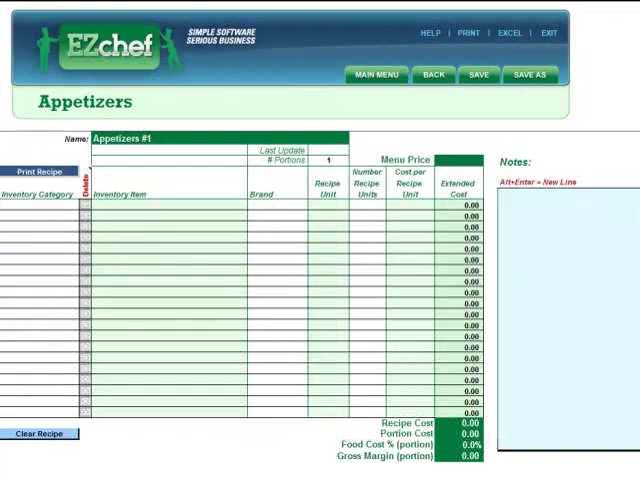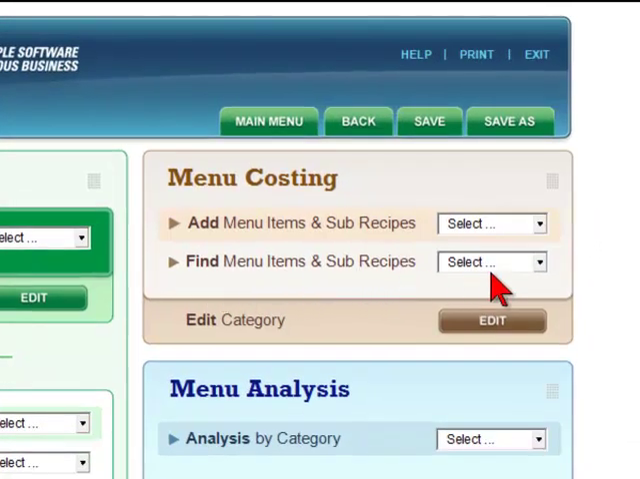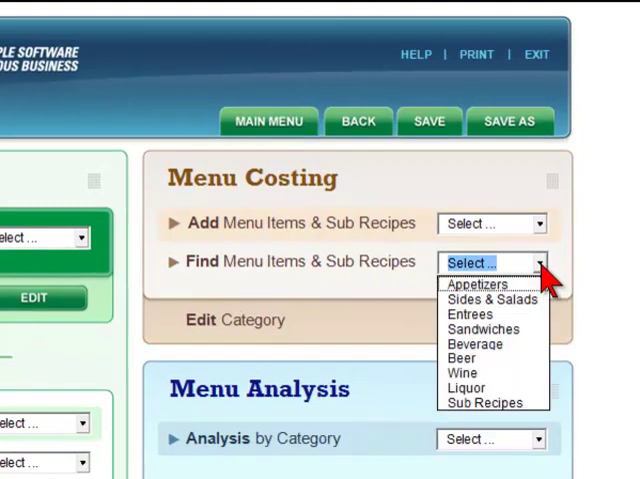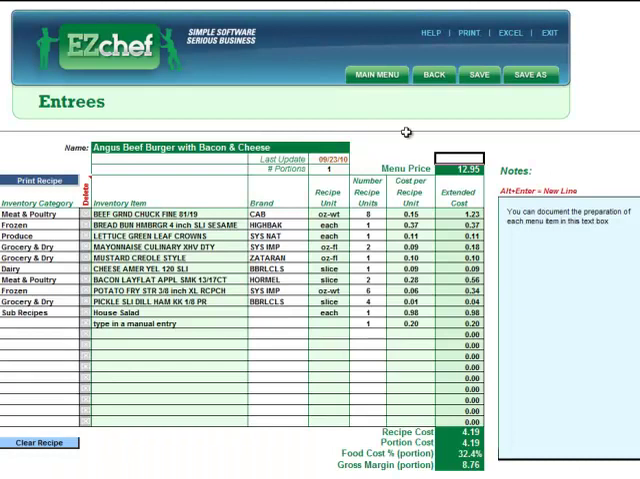Each menu section includes 100 templates, 800 in all, and the sub-recipe section includes 200 templates. Let's take a look at an existing menu item to see how it's created. From the Find Menu Items and Sub-Recipes drop-down list, I'll select Entrees, and then the Angus Beef Burger item.